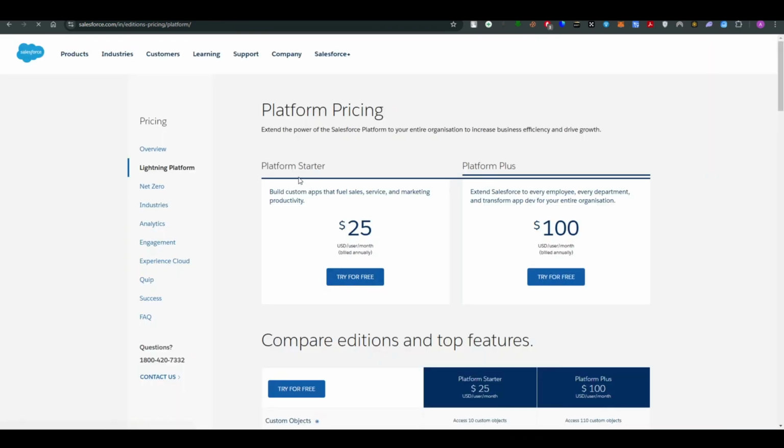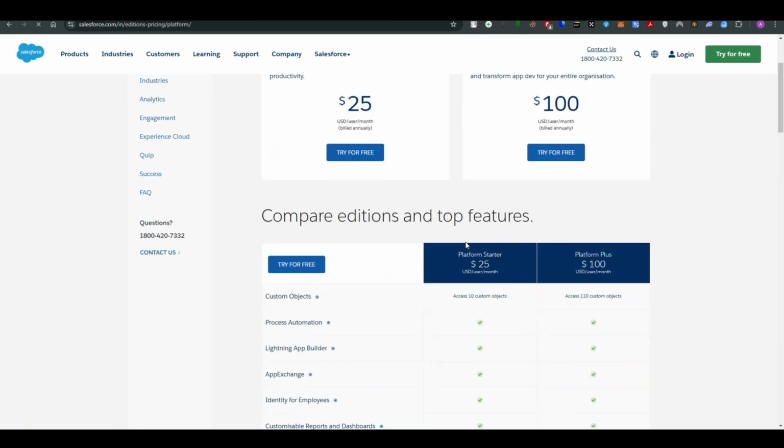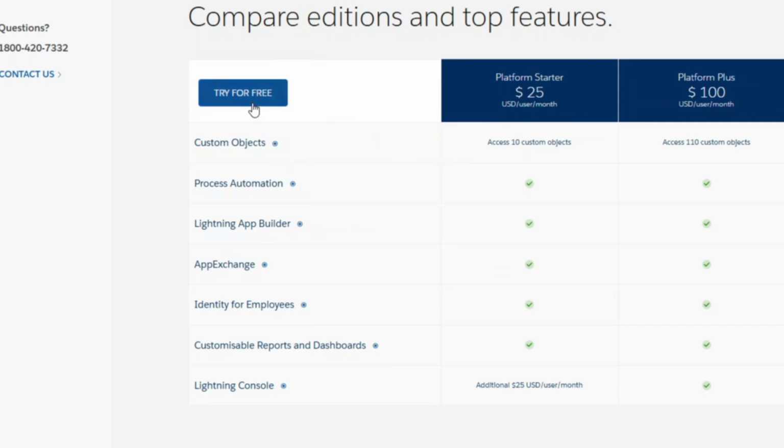So here you guys can see that this is a platform starter. Build custom applications that fuel sales, service, and marketing productivity. $25 monthly, billed annually. And for the platform plus, it's $100 per month, and it is also billed monthly. So billed annually. So what you have to do is try for free.